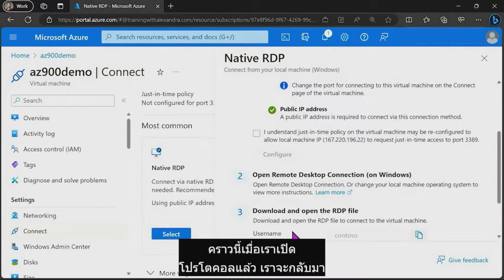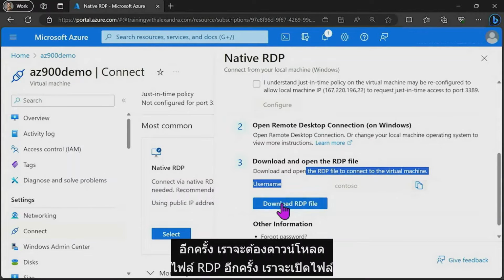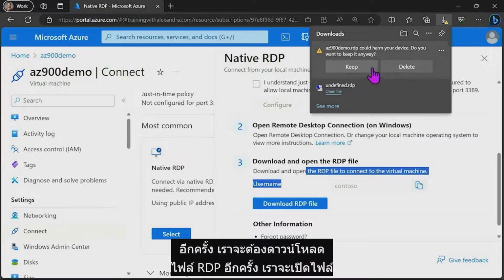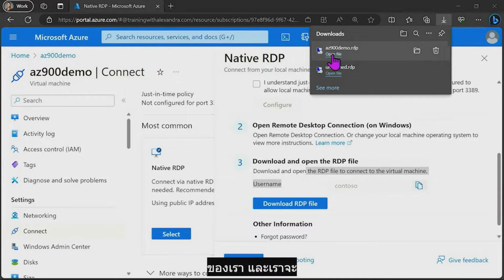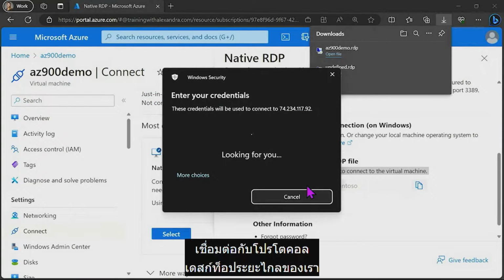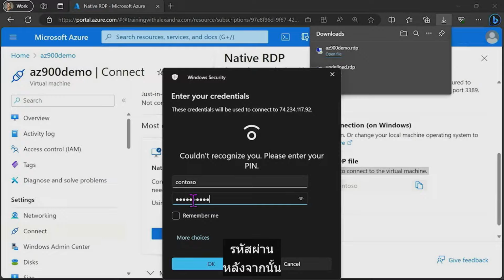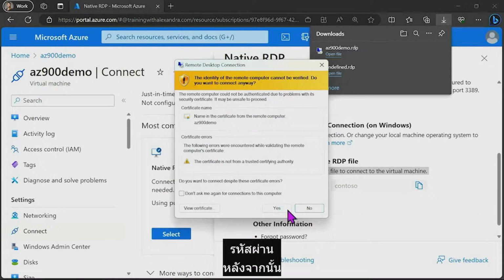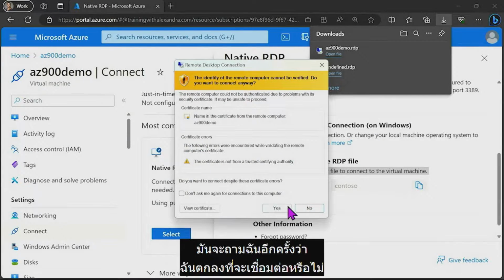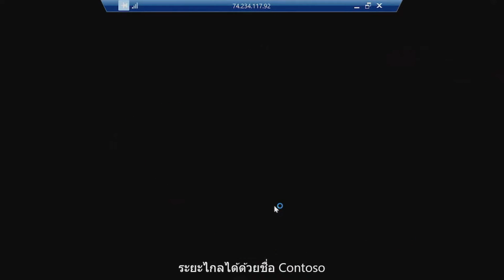We will come back again. We will need to download our RDP file again. We'll open our file and connect to our remote desktop protocol. I use Contoso and I provided the password. After that, again, it will ask me if I'm okay to connect. And here we have magic. I can open my remote desktop with my Contoso name.